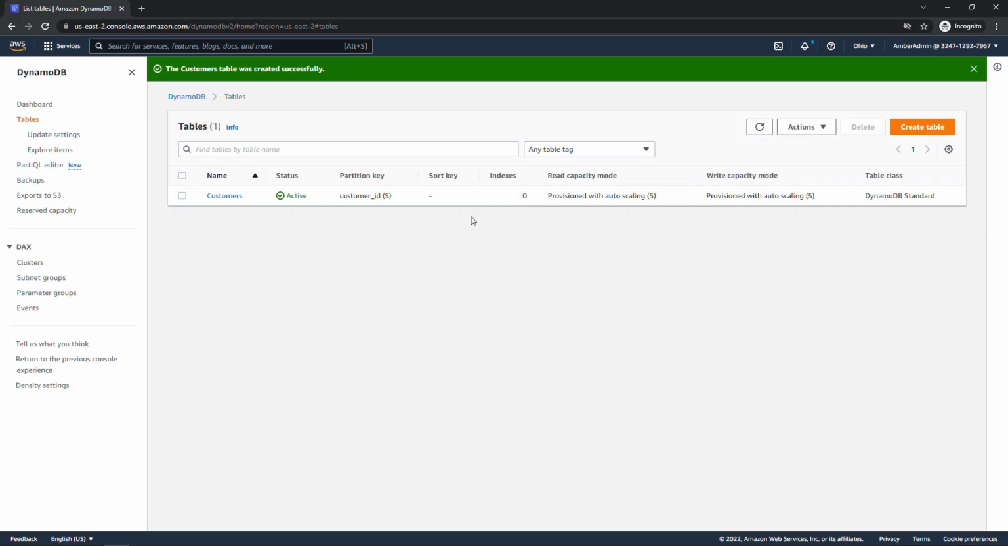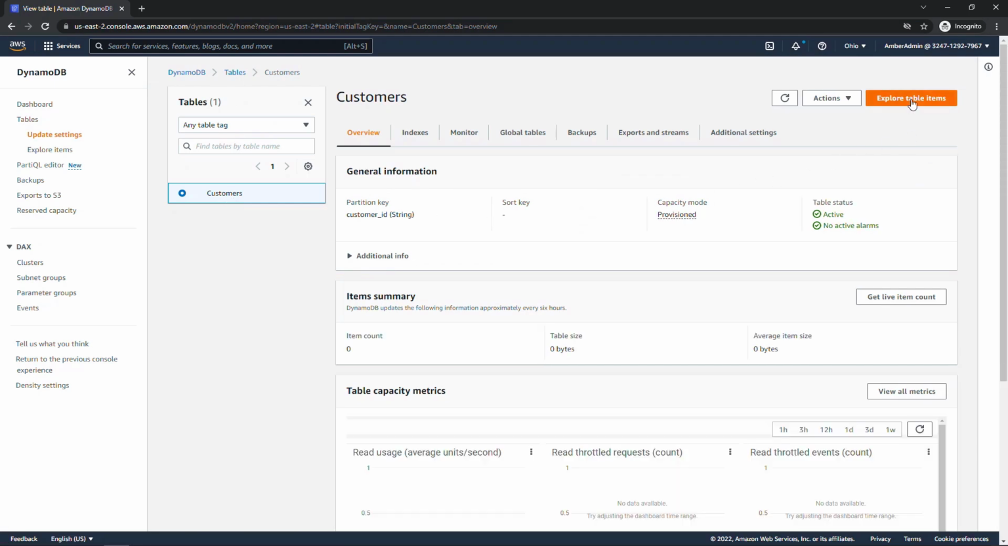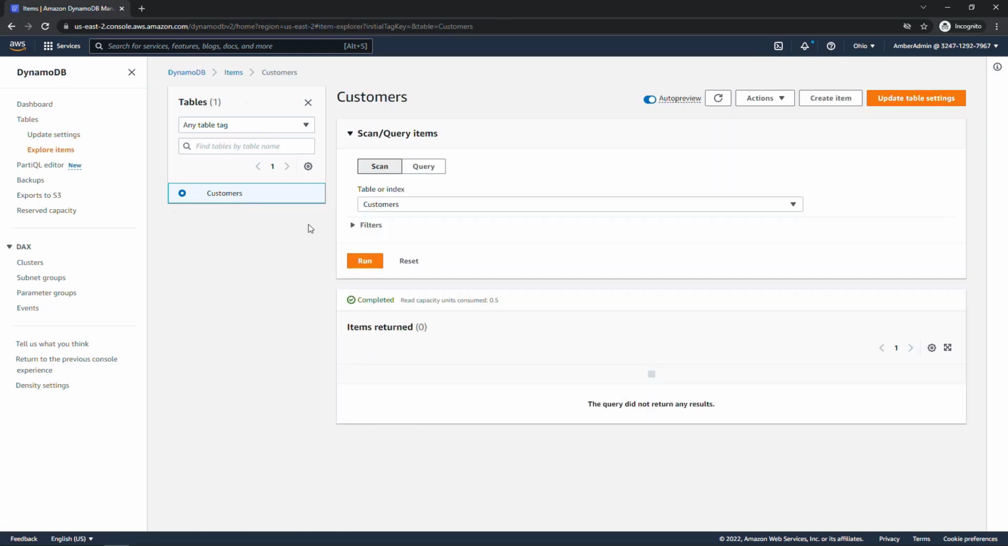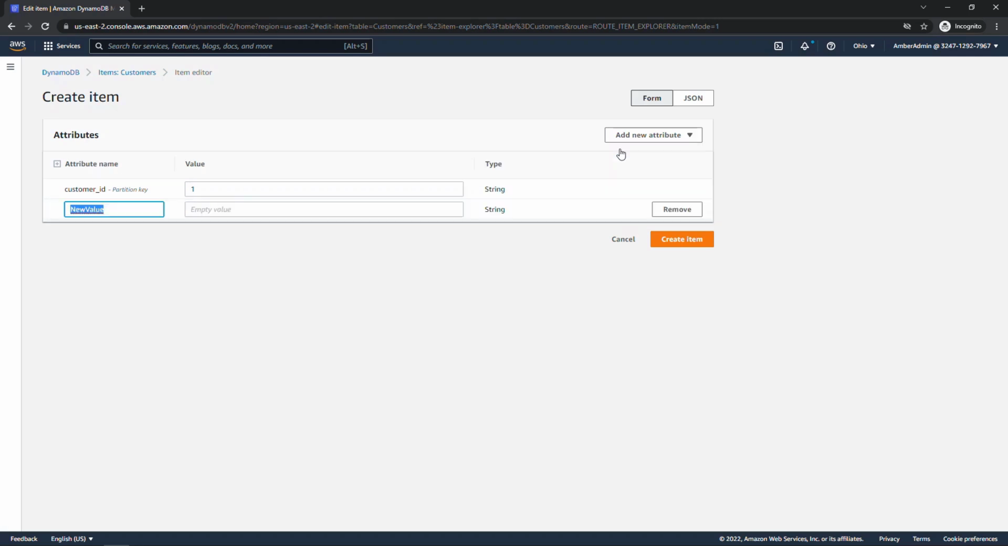All right, let's click into the customers table. And then up here on the top right, explore table items. We don't have any items at the moment, obviously, so let's create item. We specified the partition key of customer ID. I'll just enter 1 for that value. Then I can also add new attributes from here. So let's add a new one for string. This will be first name. And let's say the value is Art.